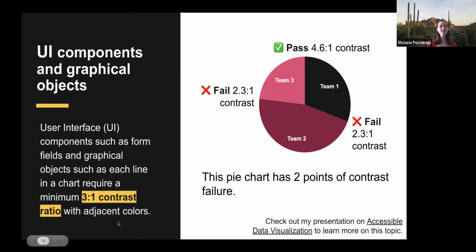And then the last little bit I'll talk about on color contrast is UI components and graphical objects. So UI components such as form fields and graphical objects such as each line in a chart require a minimum 3 to 1 contrast ratio with adjacent colors.